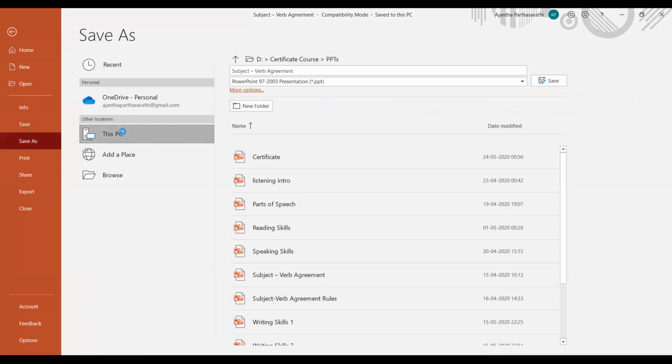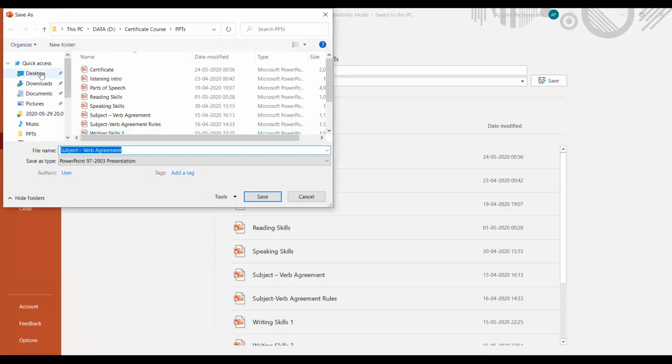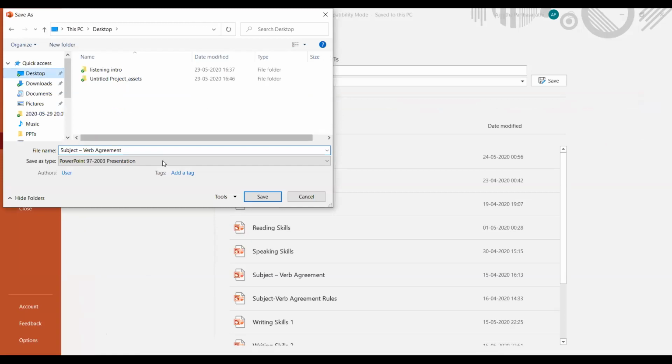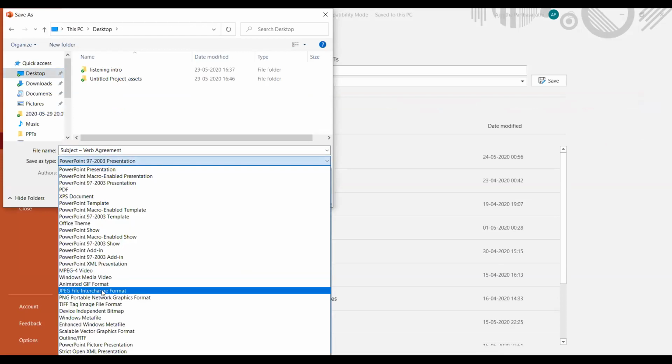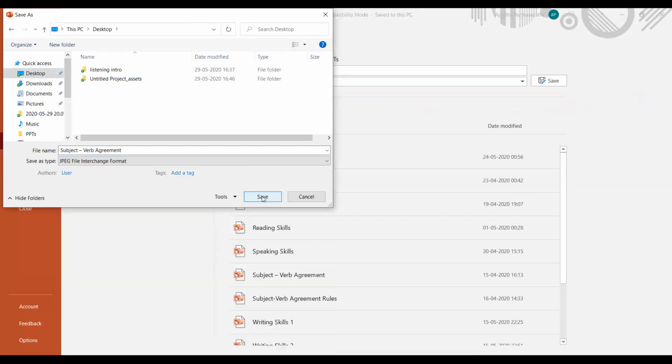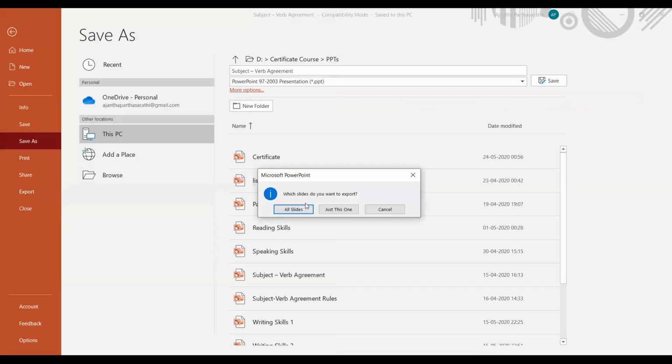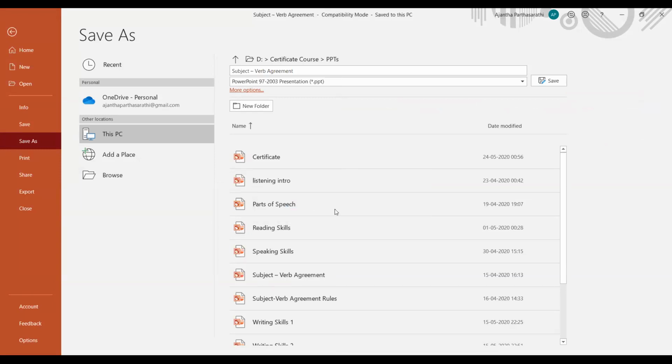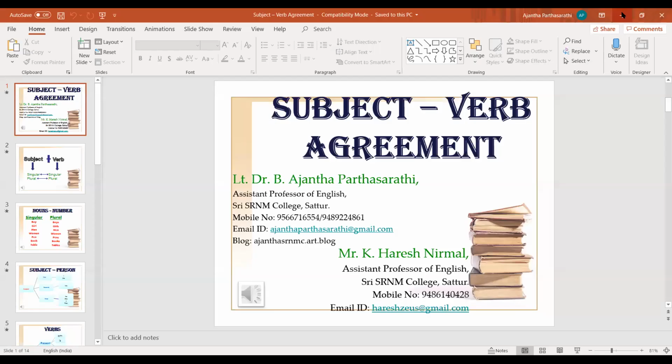Select your destination to save your folder. Here I'm giving desktop and enter. In Save As type, you have to select JPEG file interchange format. Then click Save. It will ask you whether to export all the slides into image files, otherwise just one slide. We have to click all slides. It is done. It will be done in a fraction of seconds.